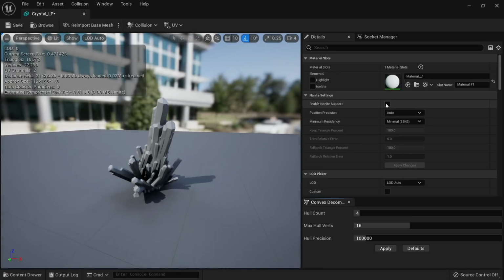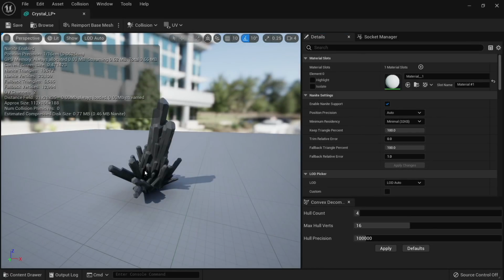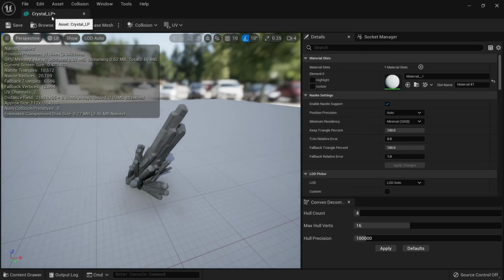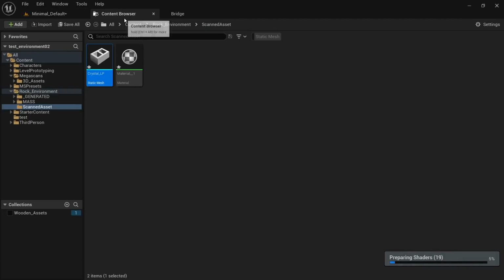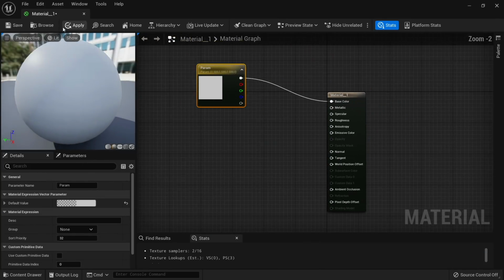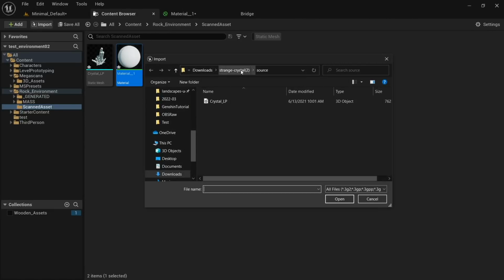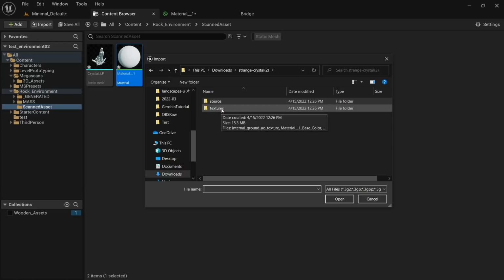because now we will build nanite. Now, this is very important, because if your mesh is too small, nanite won't work really well. So now this material that we created came like this. We don't really want that, so we're going to import some textures here. If we go to our folder, you will have two folders, source and textures.